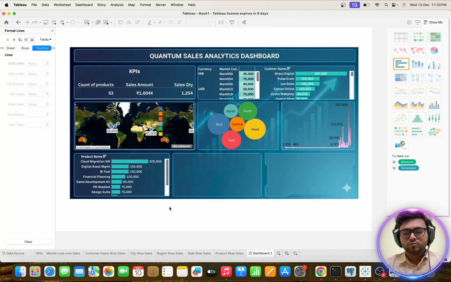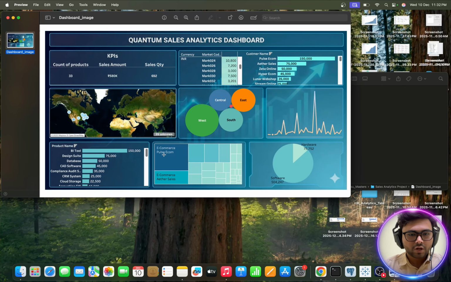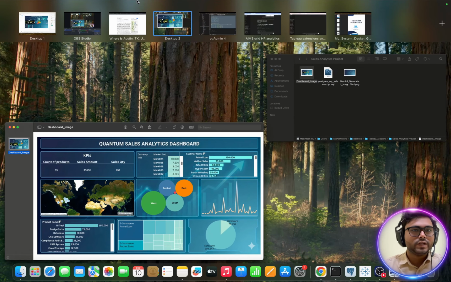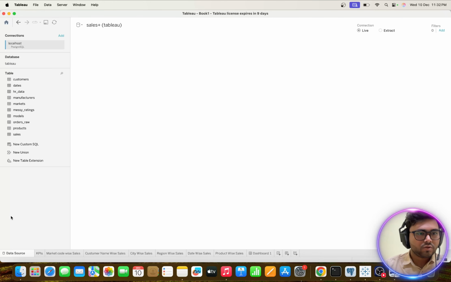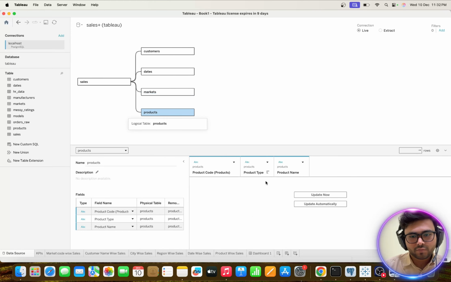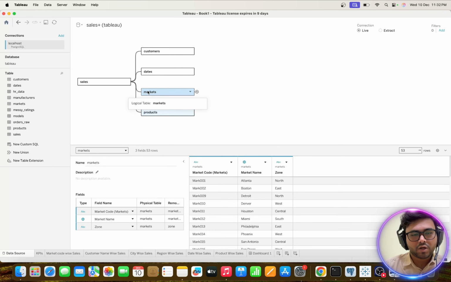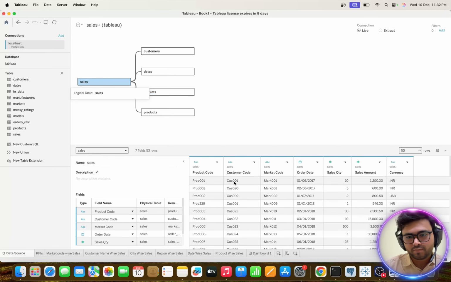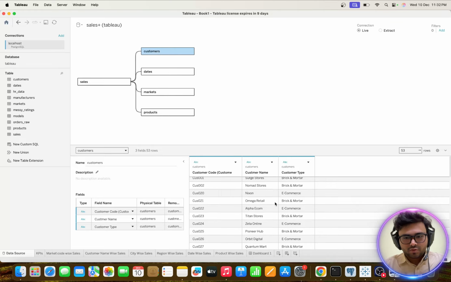Great. Now we only have two things left, so let's quickly finish them. Now we also need this e-commerce, and then basically your sales wise, sorry, this thing, let me show you. So you have a product where you have this thing, and in the market we have this, in the sales actually we have this, and in the customers we have this.